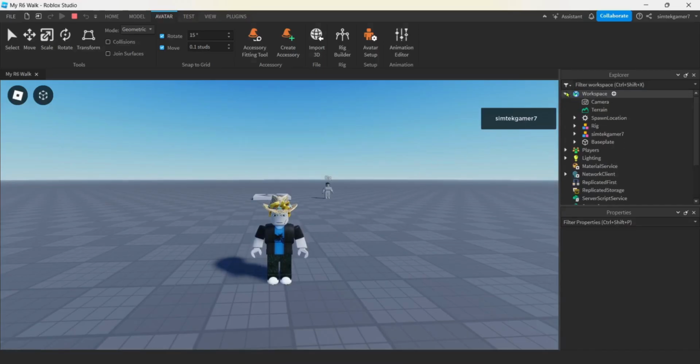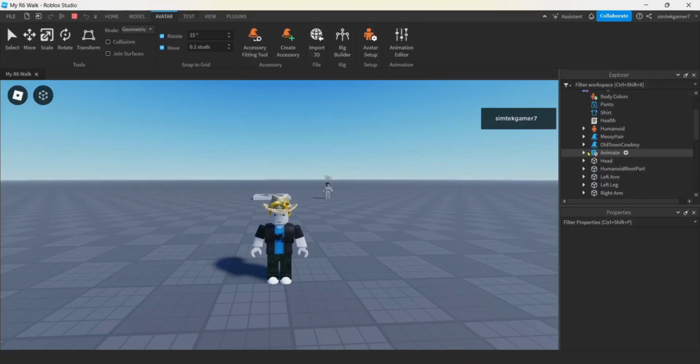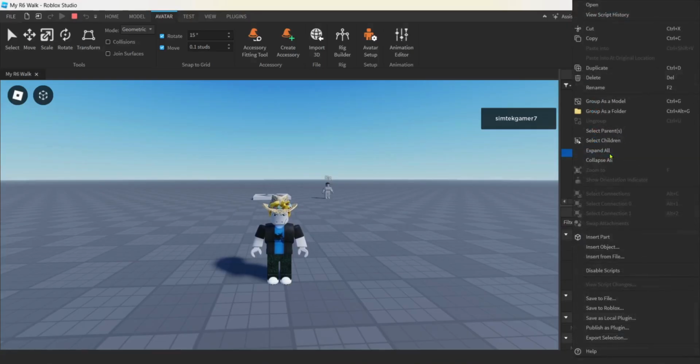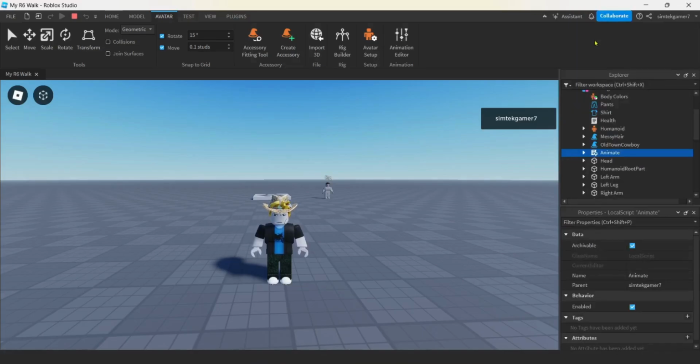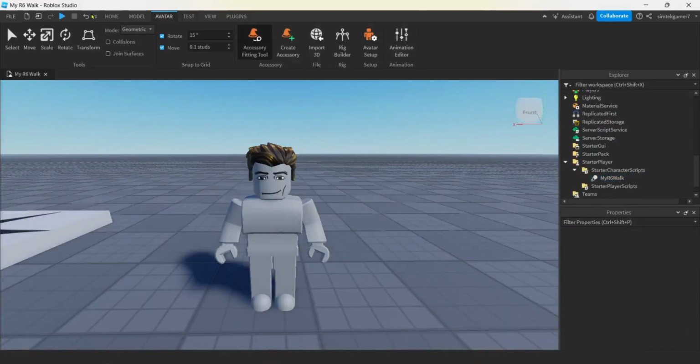Let's open up the workspace. Let's go to your player, right? Your character. SimTech Gamer 7. I need that animate right here. I'm going to click on it. I'm going to right click. I'm going to copy it. Now I have to turn my game off to paste it because anything you do in the game while it's running isn't going to persist. But the copy is still there. It's still in the buffer.